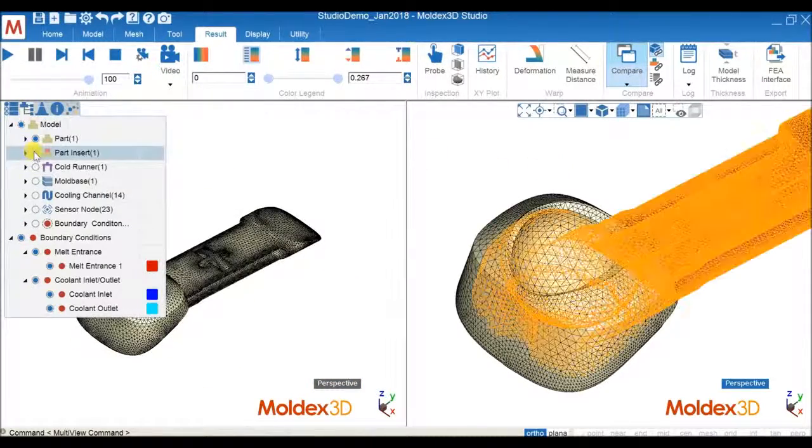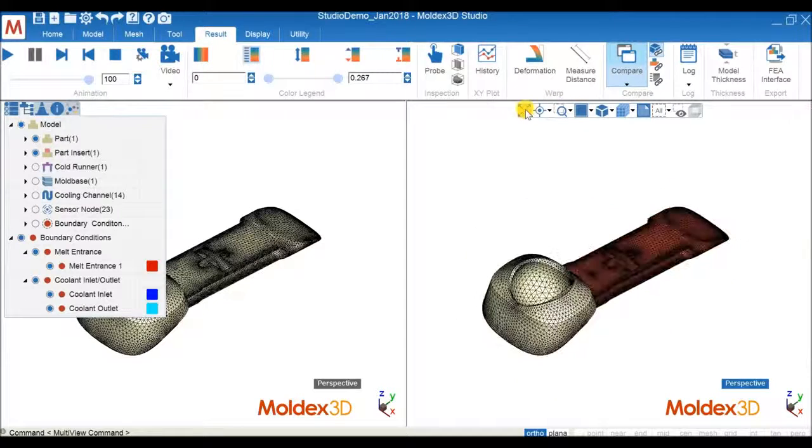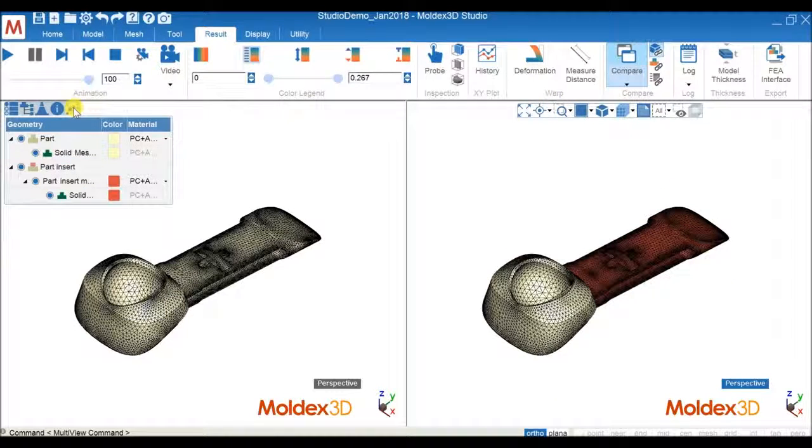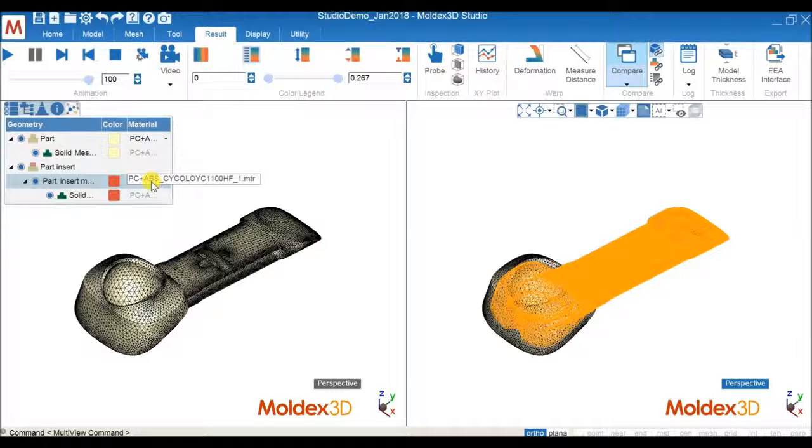So we can hide and show the part insert in the model tree. And also here, we can check the material. Basically users can do it very easily, like setting the material for the part and setting the material for the part insert very conveniently from our UI.